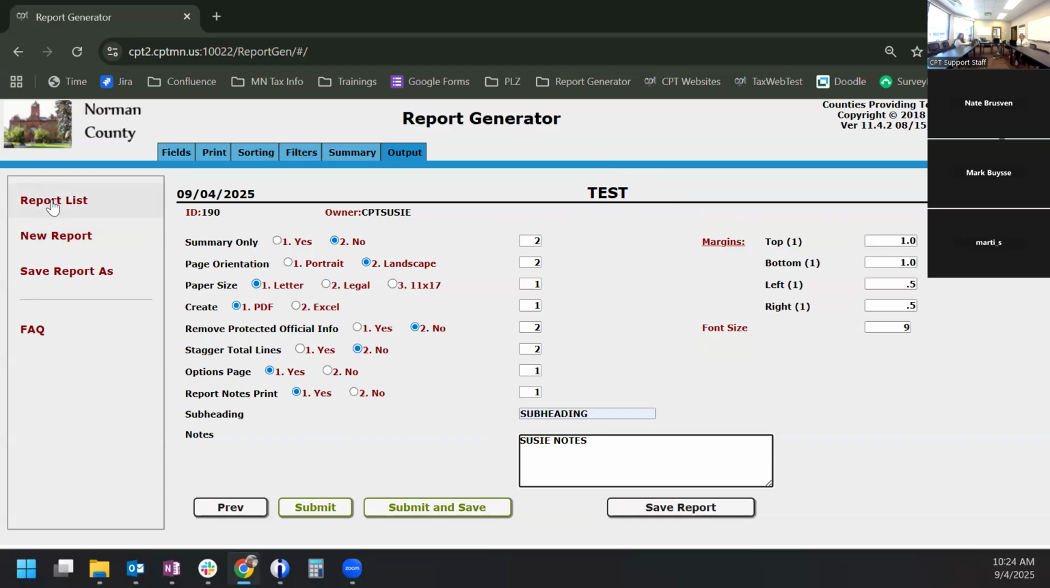We're back on our report list. When I hovered over it, it said hello, because I had put hello here. This one, when we hover over it, it's going to say Susie Notes.